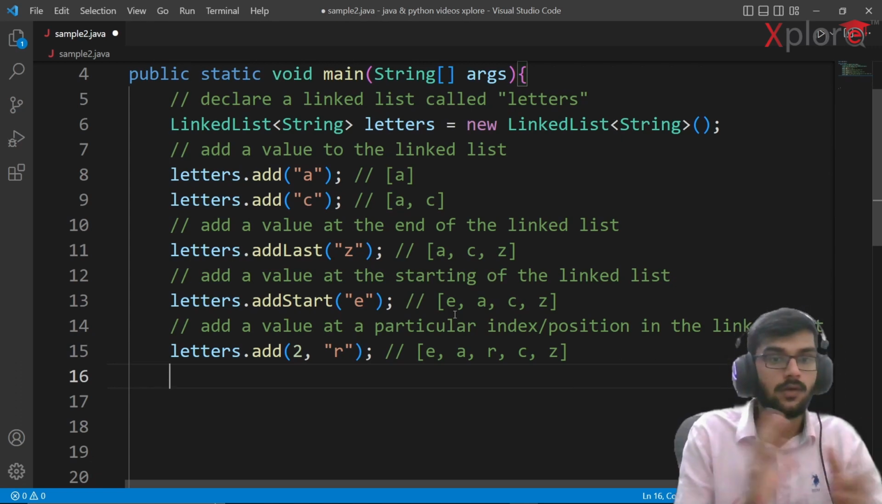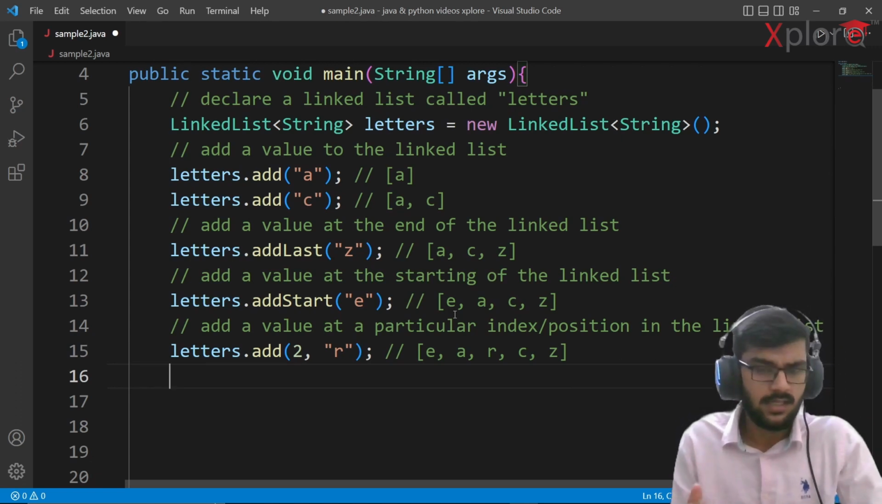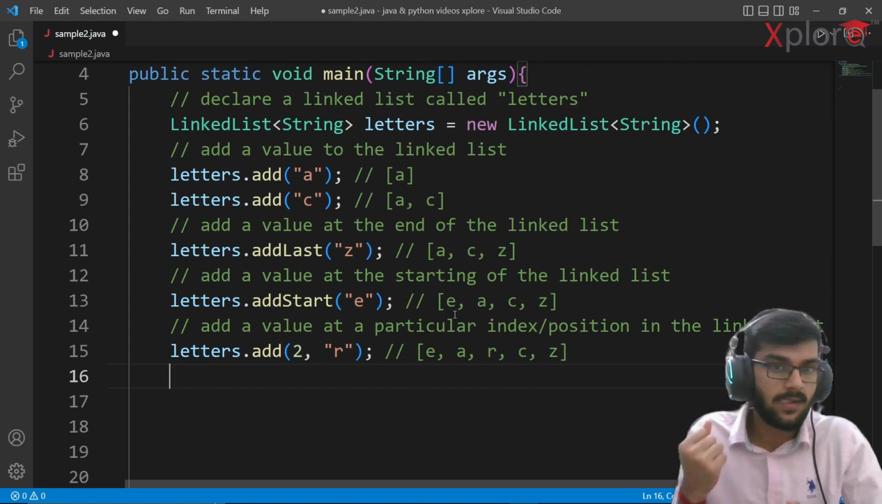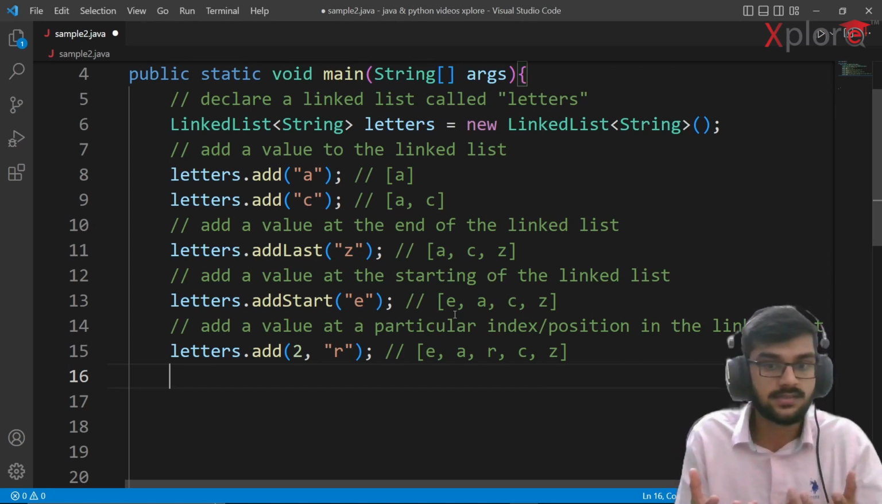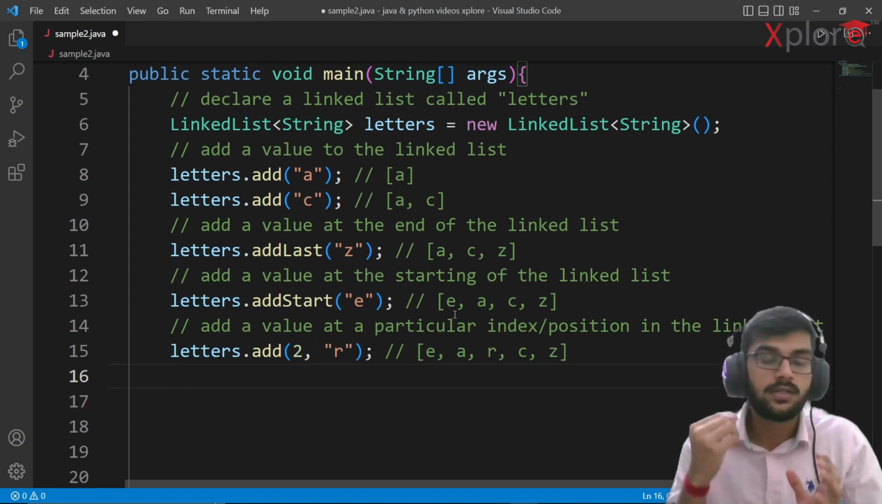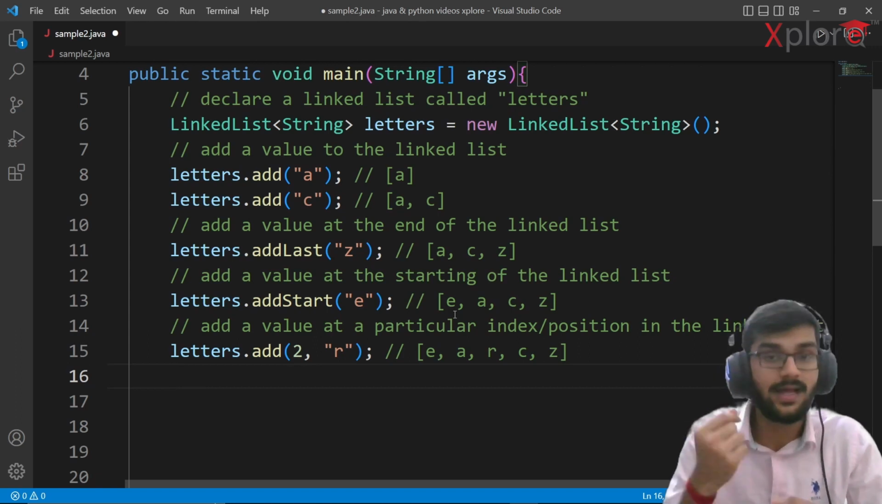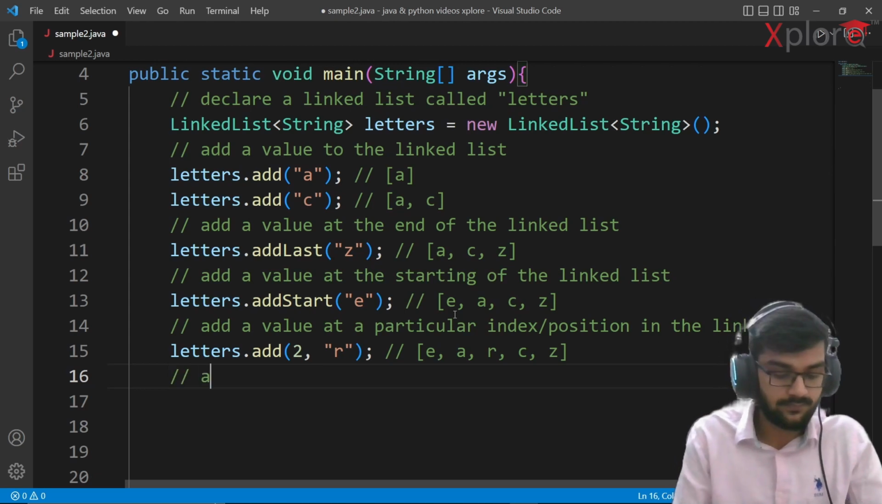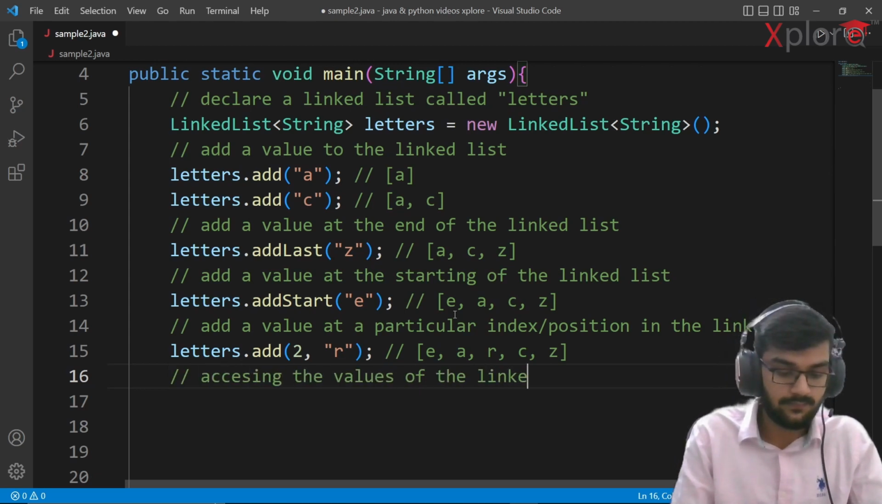Now, this was all about adding the values to the linked list. Now, how do I actually remove the values from the linked list? Well, it's very simple. Now, before even I go ahead with that, I want to give you a way by which you can access the values of the linked list. So accessing the values of the linked list.